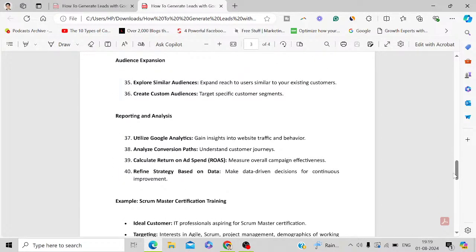Now what is most important here is reporting and analysis. Once your Google Display ad campaign goes live, you have to utilize Google Analytics. You have to gain insight into your website traffic and behavior. Then you have to analyze the conversion path and understand the customer journey. Then you have to calculate return on ad spend, measure overall campaign effectiveness, then refine strategy based on data. You could make data-driven decisions for continuous improvement.